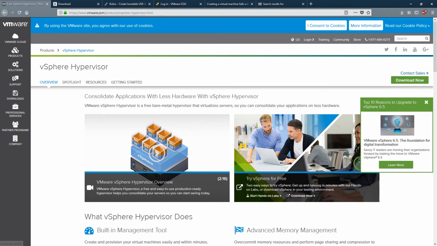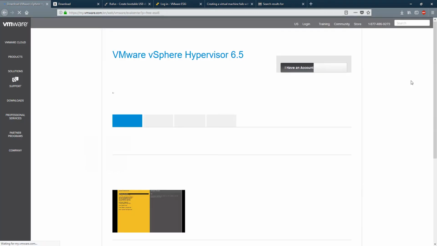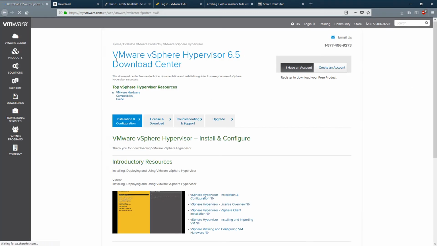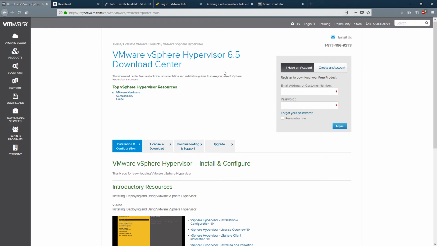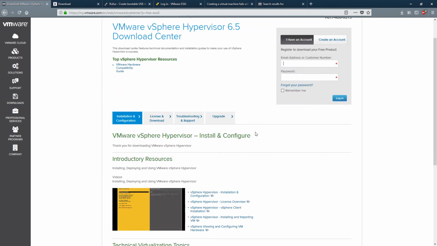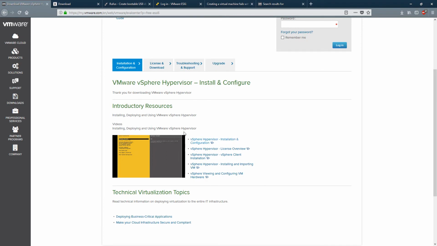So once you go into the website here, you want to go to the download, and then here we have the latest VMware's vSphere Hypervisor 6.5. And then if you go down a little bit, you have a few videos, which is nice.